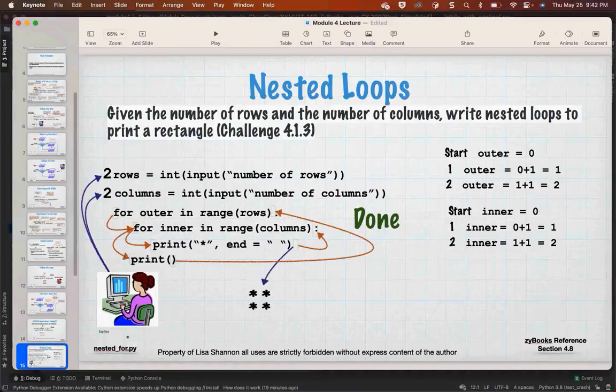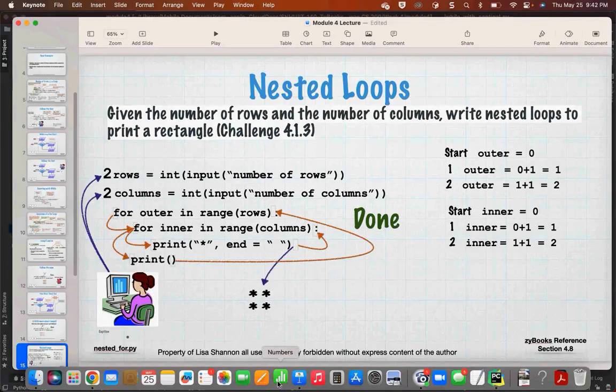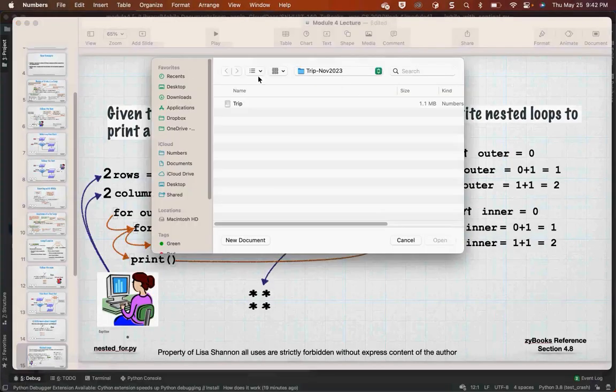I don't have my numbers open. Let me open numbers real quick. Actually, I can just do it in here.